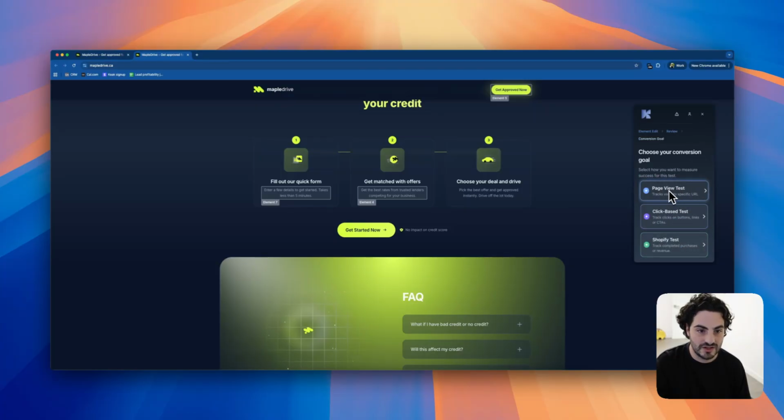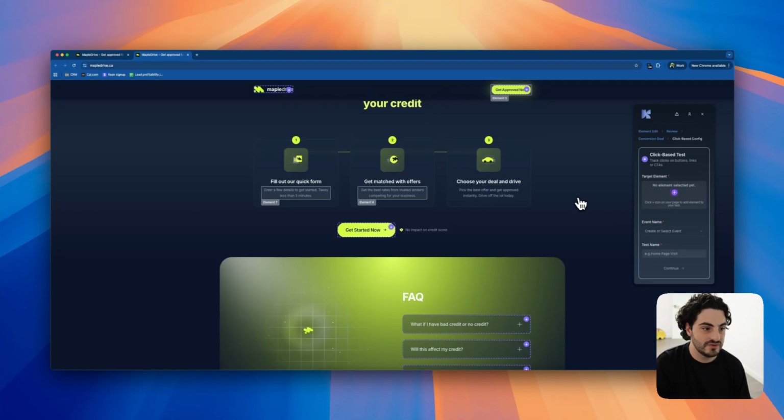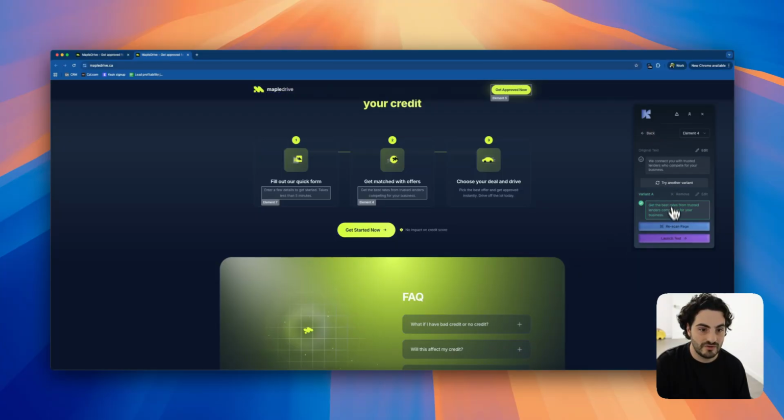So you can do the page view test as I've previously shown you, or you can use a click-based test, which in this case, you'll see a little selector on top of the buttons, which you can click to select. And you can add as many as you want, and we will track a conversion when the visitor clicks on any of the buttons you have selected. The final option is the Shopify option.